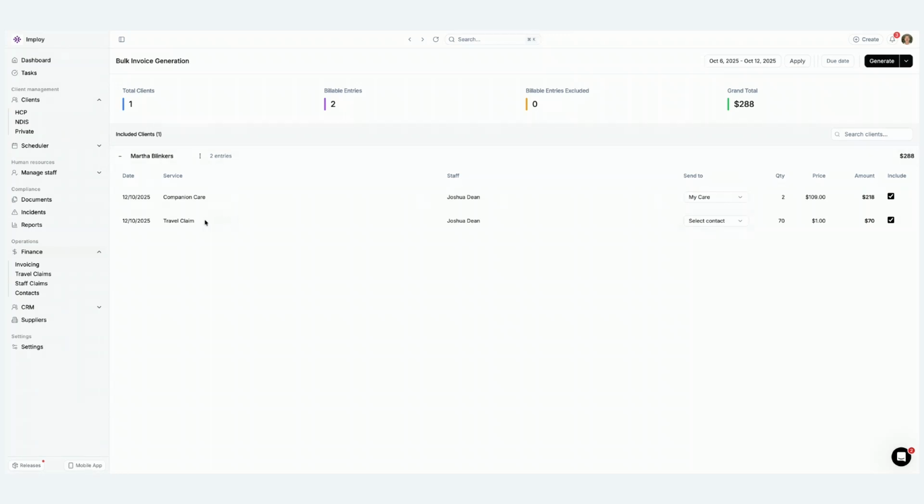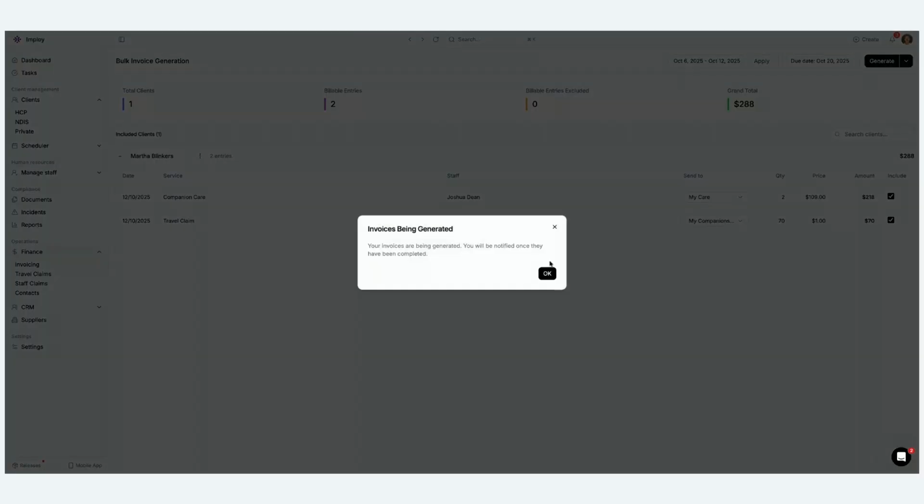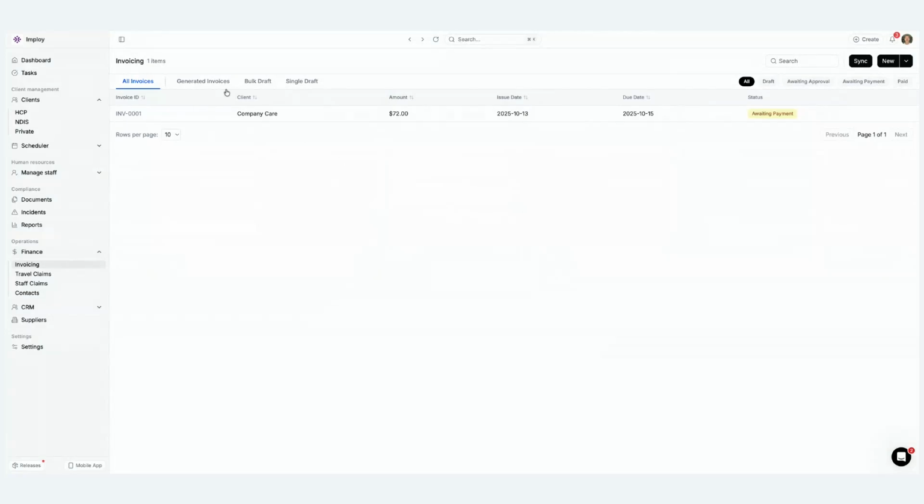Now, for the travel claim, let's say you want to send it to someone completely different. What we can do for the same client is choose to create an invoice and send this to a different recipient. And what that's going to mean is when we do create the invoice and generate it, if I just sync it here, it's going to create two individual invoices. It's going to create it for the same client, but because it's getting sent to two individual recipients, it's going to create two separate ones.